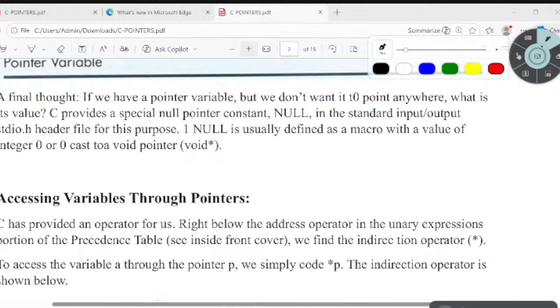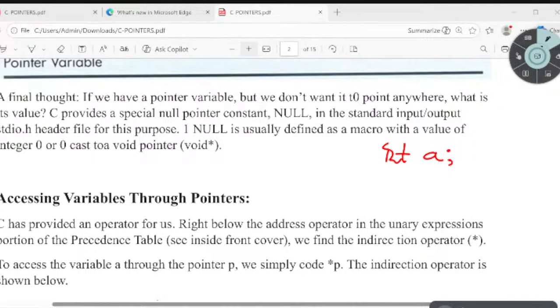And one important thing: whenever we declare a variable, for example int A, a normal variable, and it is not initialized, if we mistakenly try to print the value of A, what will we get? Can anybody give the answer?